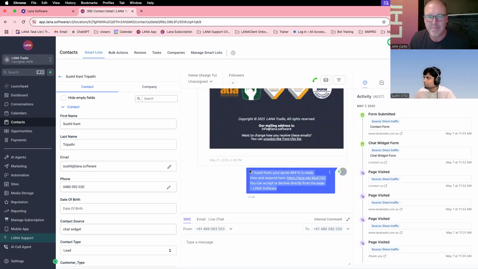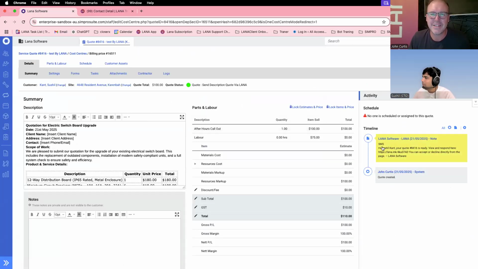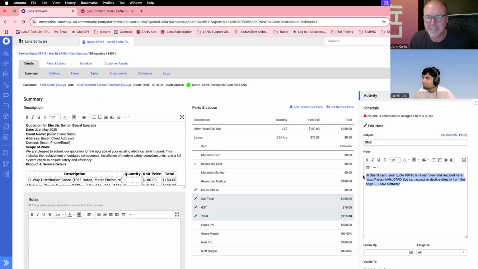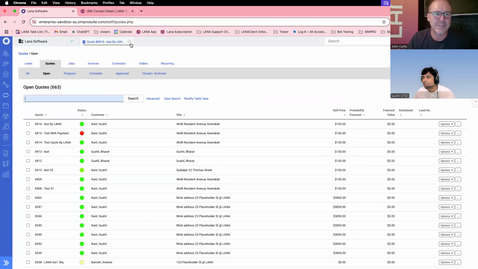Exactly. And the good thing is this SMS is sent via Lana, and the exact same message will be recorded on your timeline. When you open the quotation, you can see this SMS has been sent. So your technician, or the person who is only using Simpro and not Lana, can check all the activity and all the automated messages that have been sent to the customer. Perfect. So your techs in the field can see the conversations that have been had with the customer within Simpro without having to look at Lana at all.